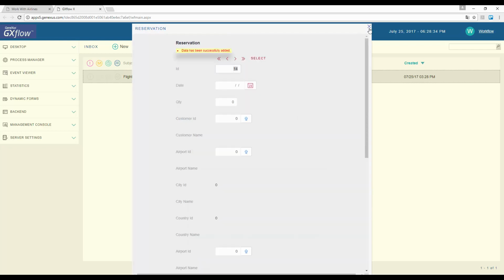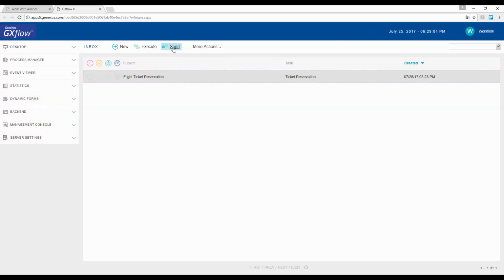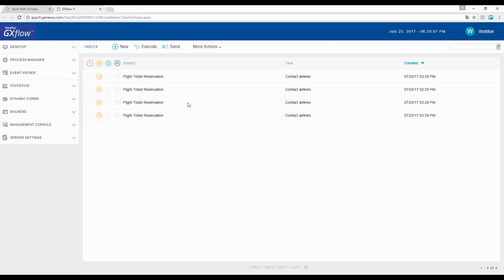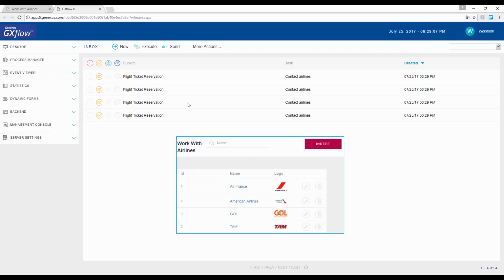We click on Confirm and close the screen. We click on Send to send the task and see that the 4 contact airlines pending tasks are displayed. The reason is that we have to contact 4 airlines, and one instance of the contact airlines task has been created for each one of the airlines registered at the agency.